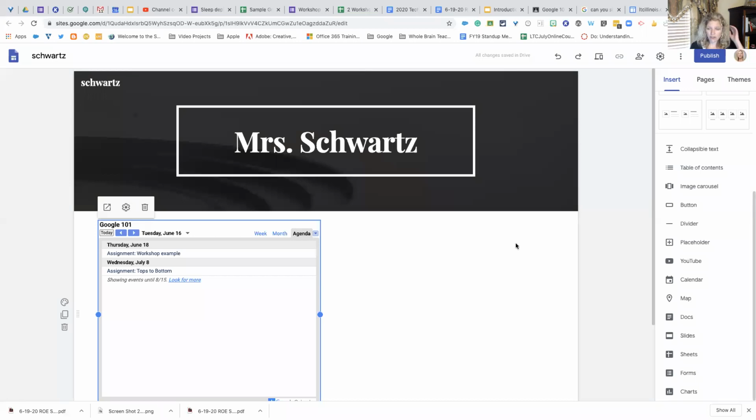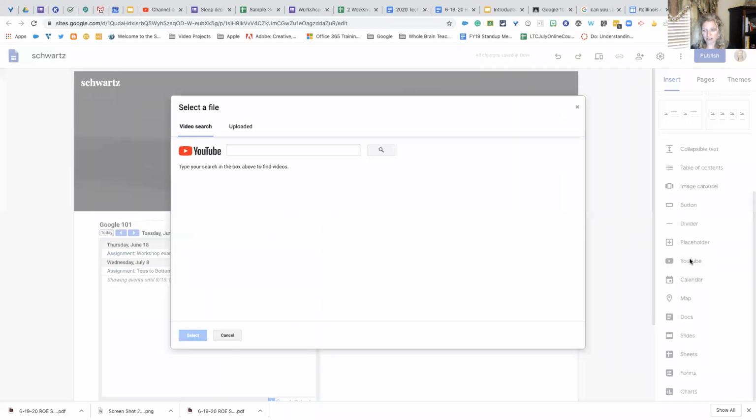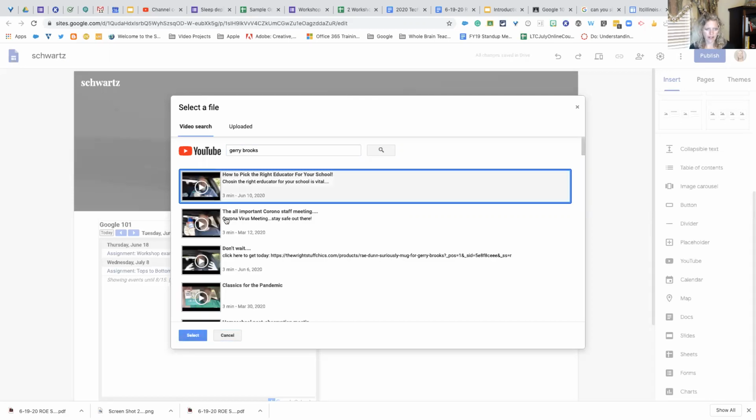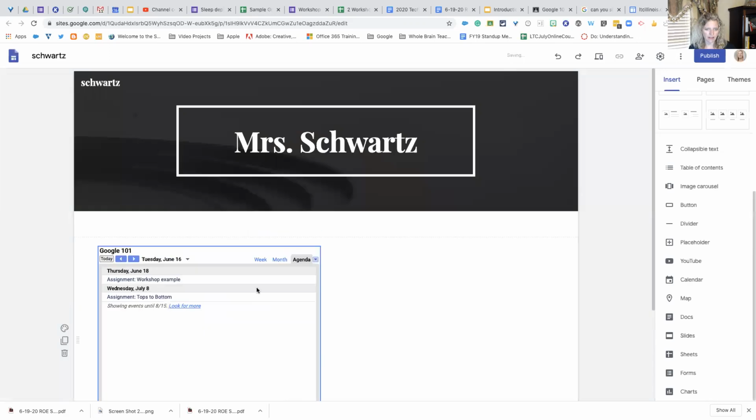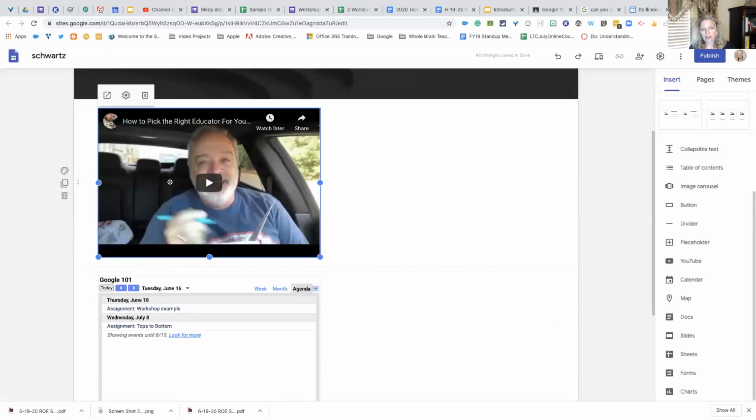Some teachers still do have a Google site just to disseminate information out there, and another place for parents or students to get information. But here is where I can put the Google Calendar here from my Google Classroom. Again, as you saw, I could choose any of them. If I go to insert YouTube, again, I can do a video search, and I'll just put Jerry Brooks here and look for a video that I want. I'll click that one, hit select, and so then it puts a video there.